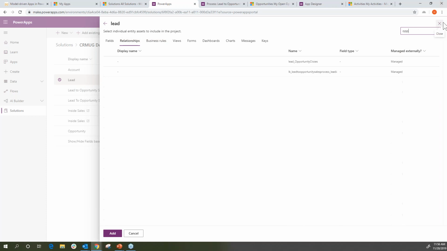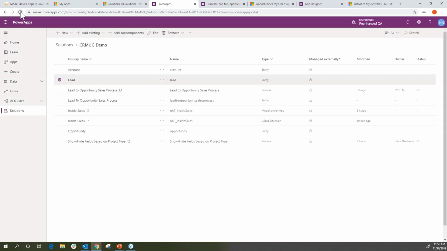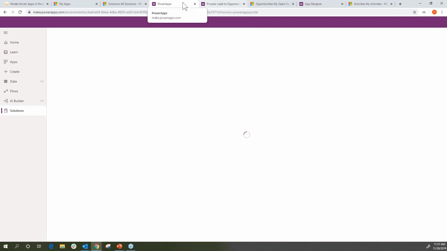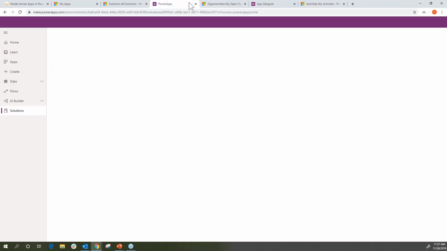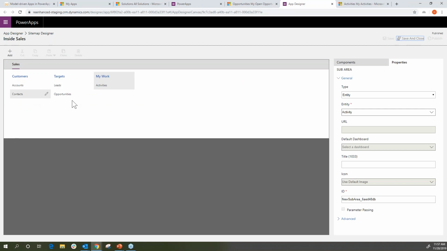We're on the lead. I'm going to try to find the opportunity. I thought that was on there. Let me refresh. If anyone wants to see something else, just type it in there and I'll pivot. I should do the business process flow, so I'm going to close that. While that's reloading, I'm going to go back into this app designer.